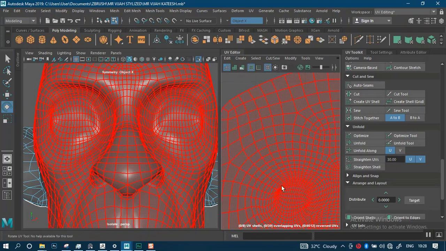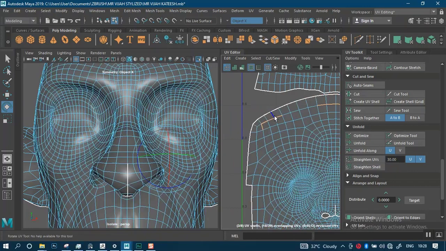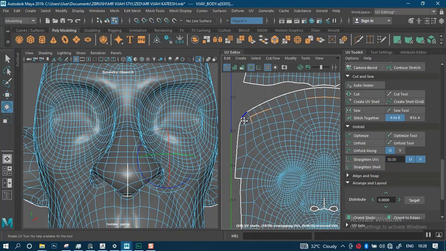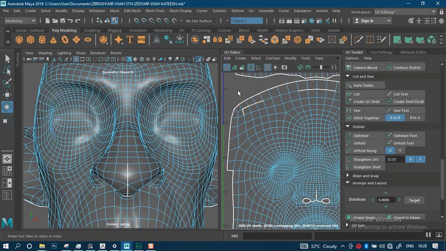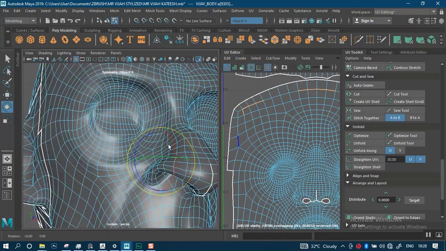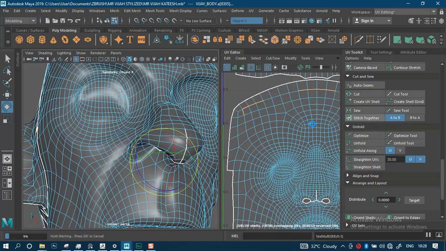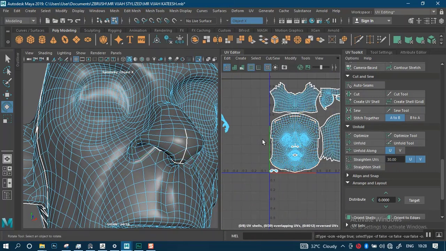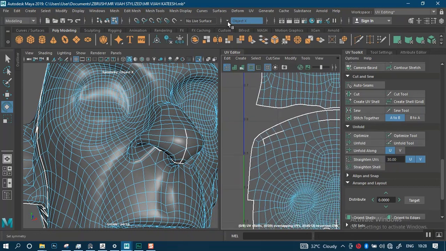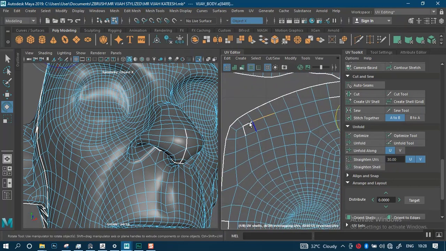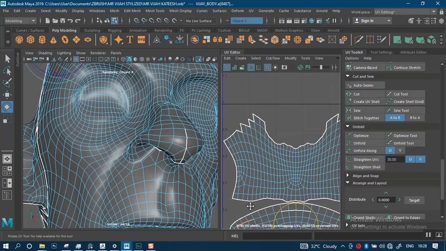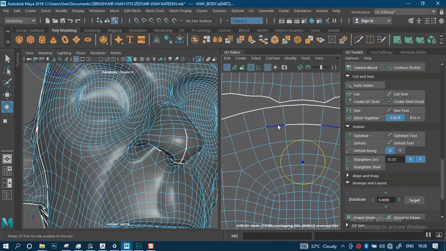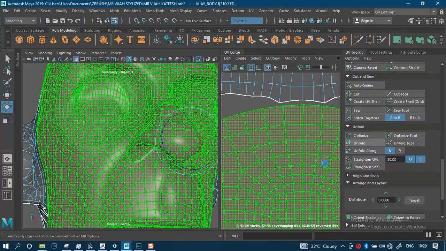That's pretty weird. So let's just stitch this back. Let me figure out where they're selected. Stitch together. Strange. I think it's because I have this symmetry turned on. That's why I'm having that weird issue selecting other edges that don't necessarily need to be selected. Let's just stitch this together. Unfold.